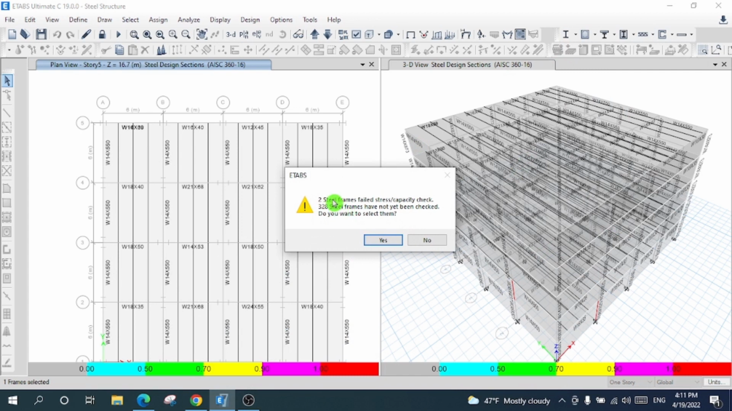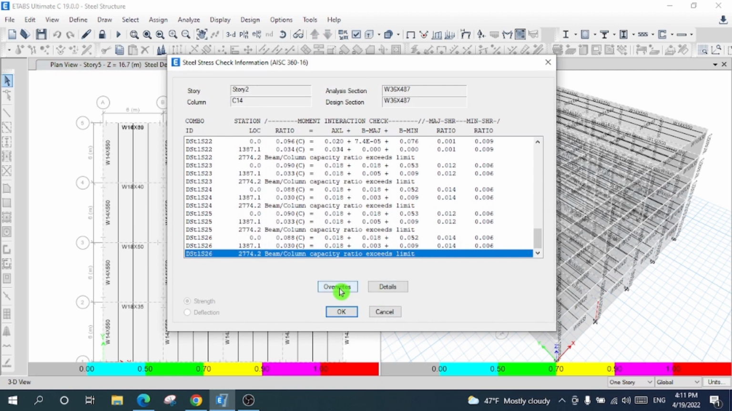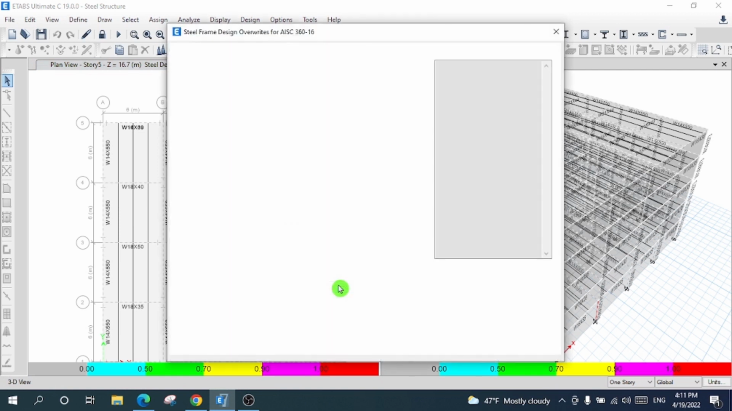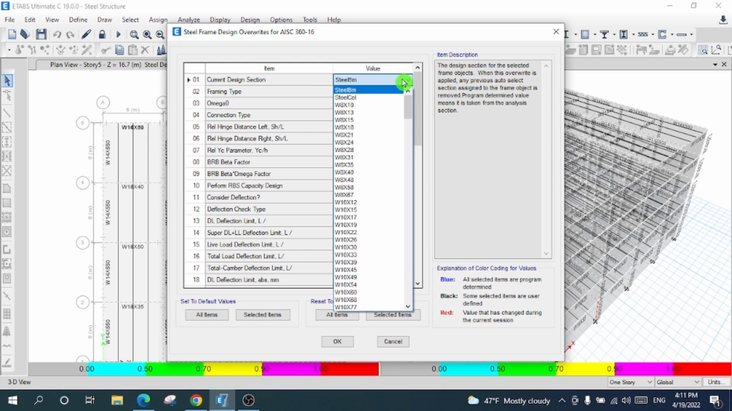It is showing that two steel frames failed. So I will select, okay, two columns have failed. I will right click and will go over here, and I will change here the current design sections.